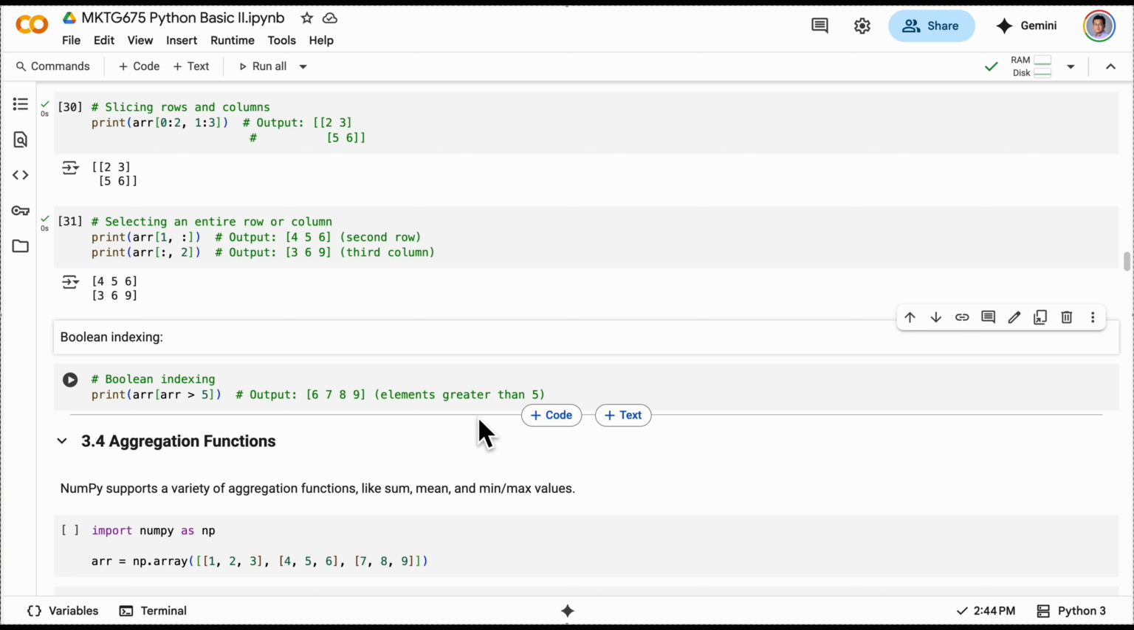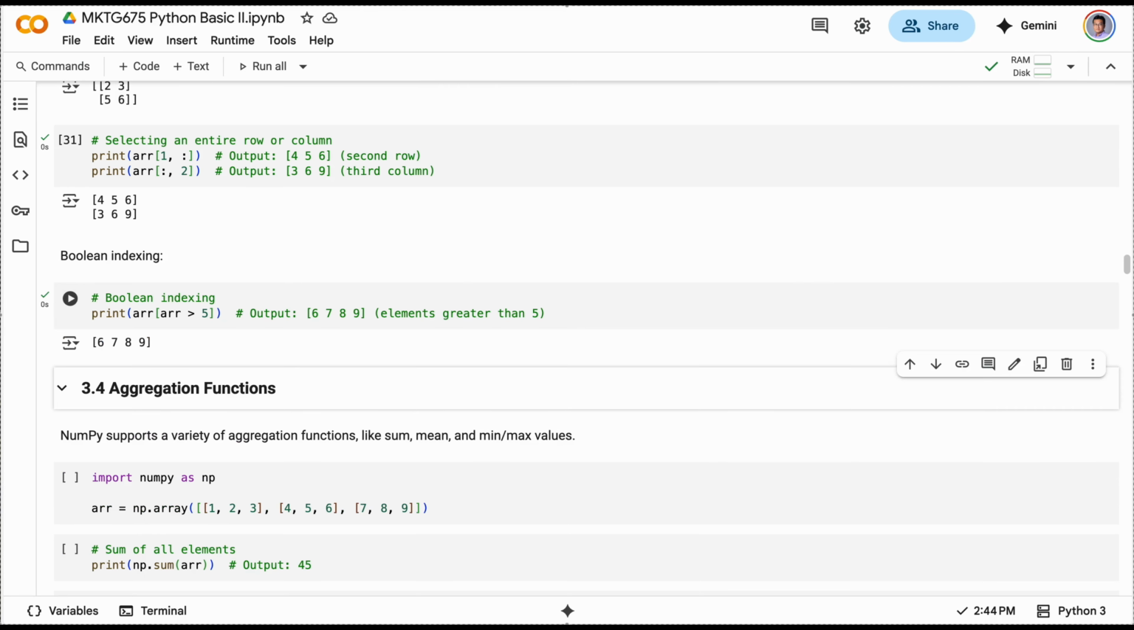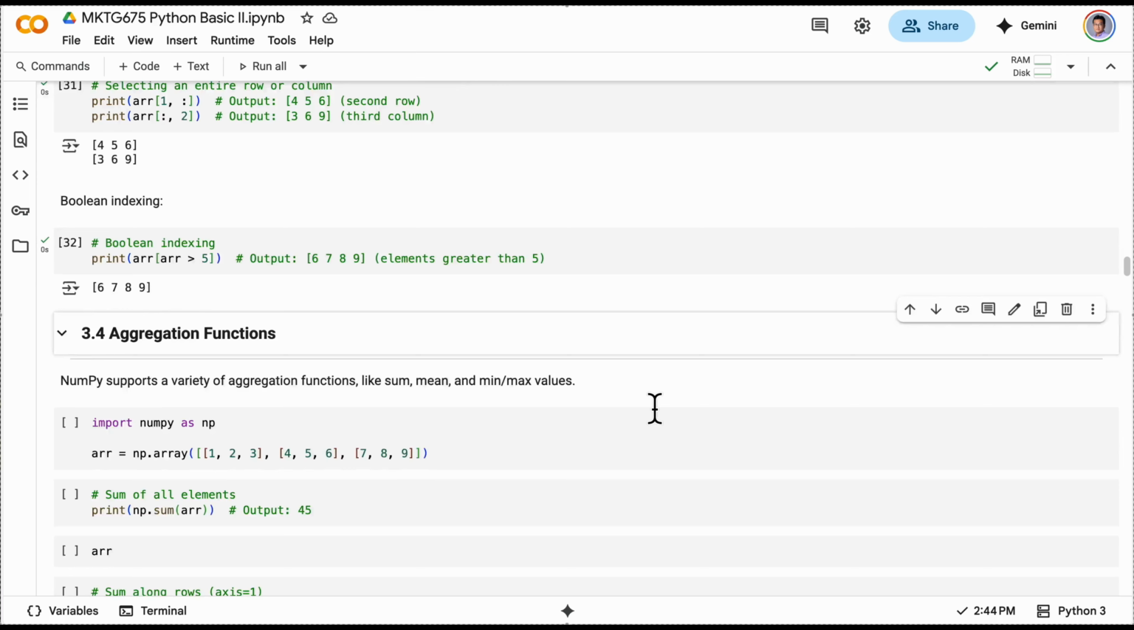To select an entire row or column, we can ask for row index 1, which is the second row, and the colon in the column position means take all columns. Also in the next line, the colon in the row position means take all rows, and the 2 in the column position means only column index 2, which is the third column. Finally, Boolean indexing filters values that satisfy a condition. Here we get all values greater than 5.